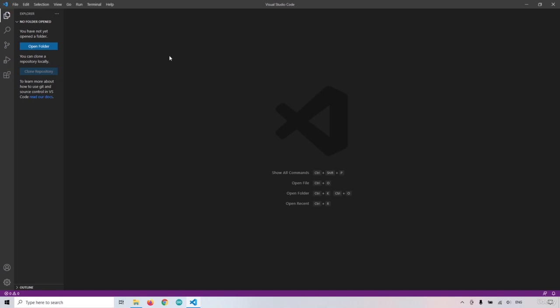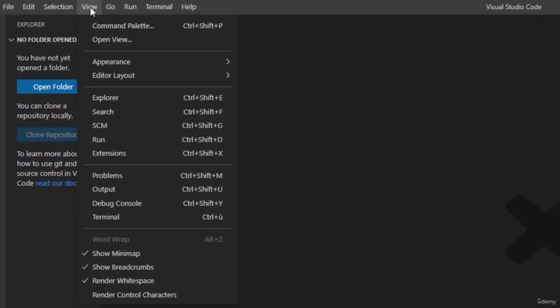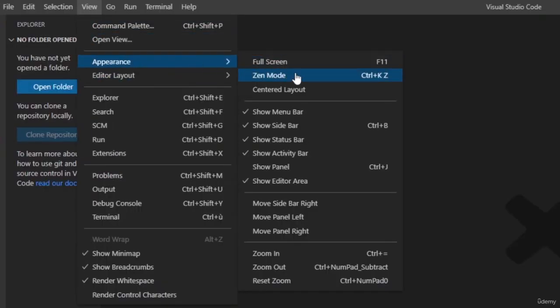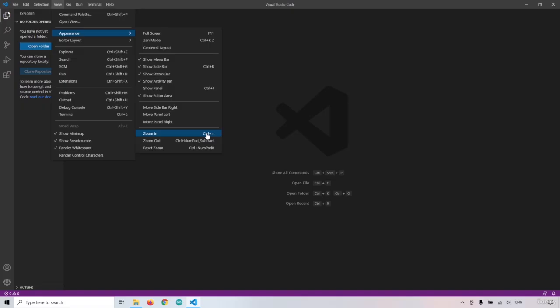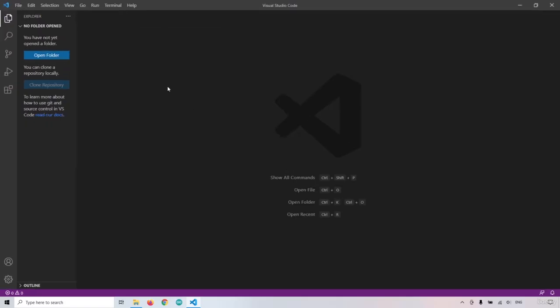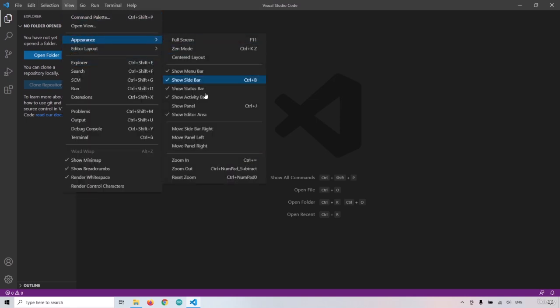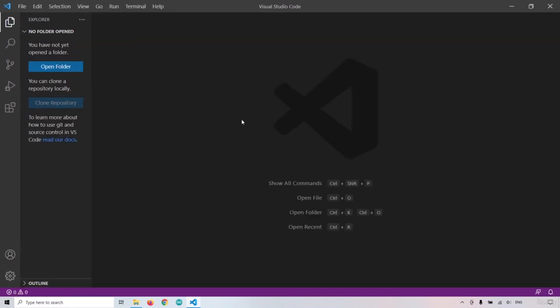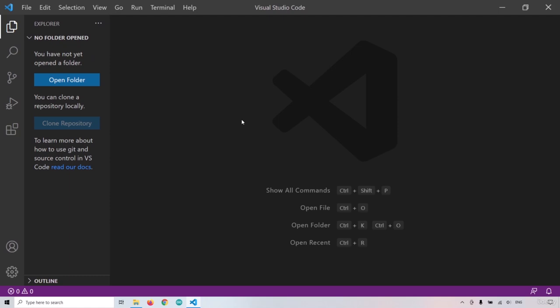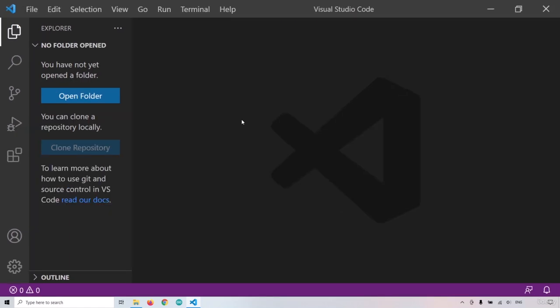So I'm going to go on View here, Appearance, and zoom in. You can see you have the shortcuts. Shortcuts may vary depending on your OS. And I'm going to zoom in a few times, because it's quite small and it's going to be easier for you to read with this size.